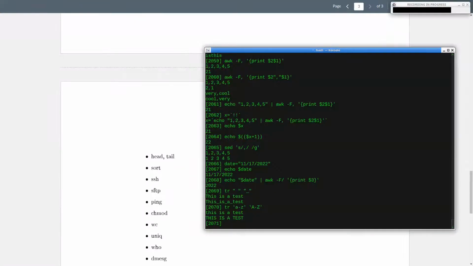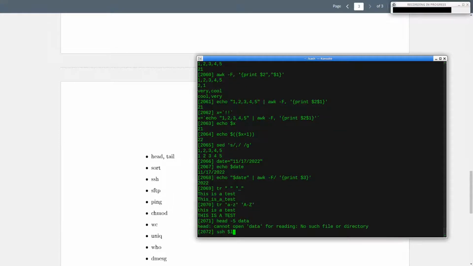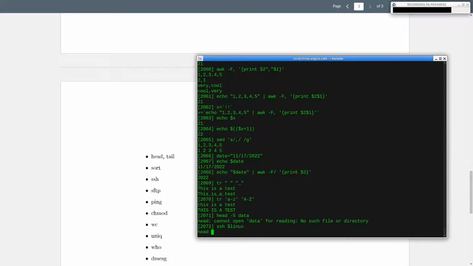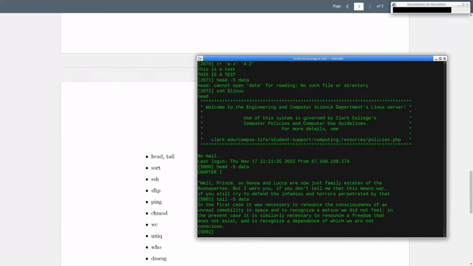All right, head and tail just give you the beginning or the ending of a file. So if I say head -5 data, let me go back to the server. head -5 data gives me the first 5 lines of that file. tail -5 data gives me the last 5 lines. And this can also be useful when you're executing a command and you want to see the end of the command.